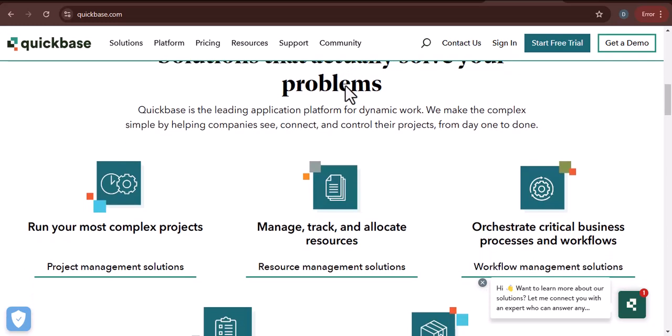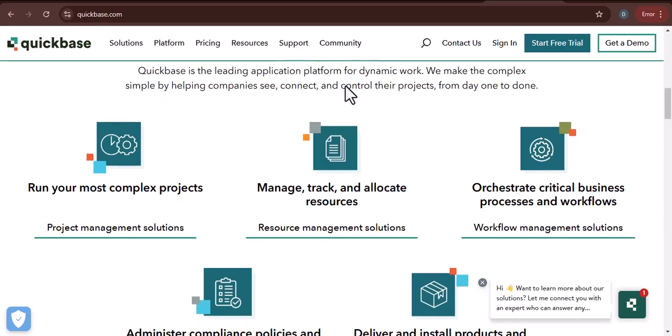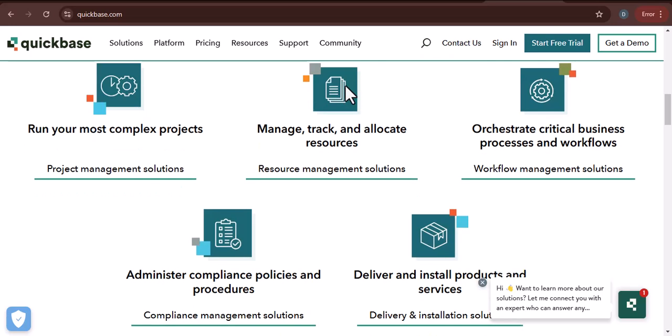How does Quickbase work? Quickbase uses a drag-and-drop interface to make it easy to create applications. You can simply drag and drop different components onto your application to create the functionality that you need.